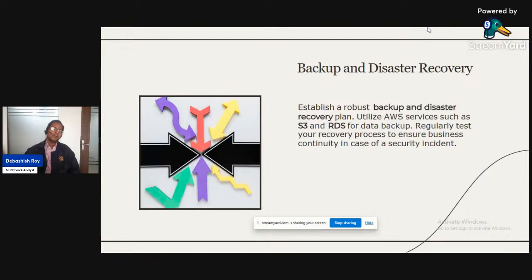So again, backup and disaster recovery. This is also a part of your security because if, say, for example, some disaster has struck, and you do not have that backup strategy, then what will happen? Your data has gone. So you definitely have to take a backup strategy. Establish a robust backup and disaster recovery plan. That is also very important.